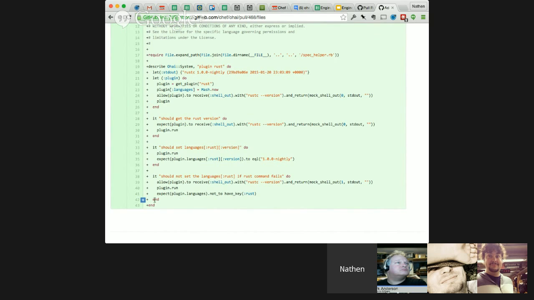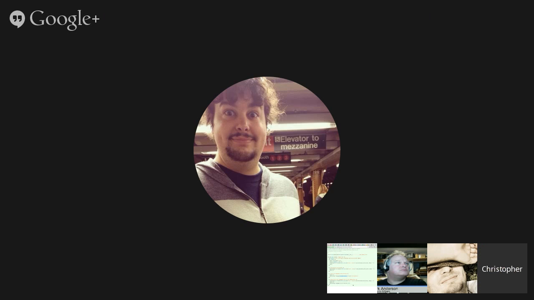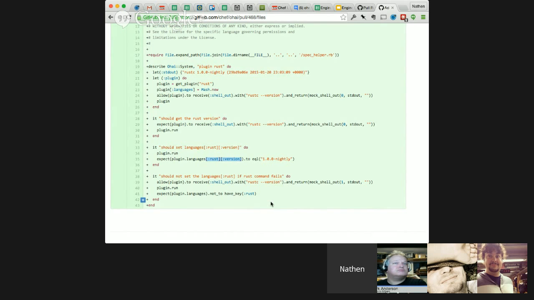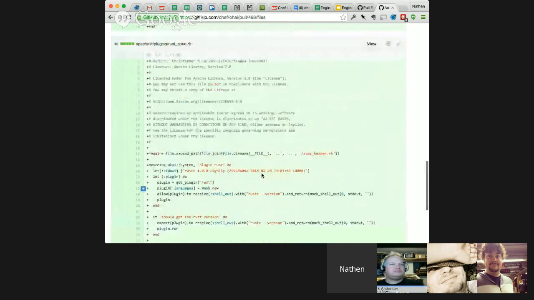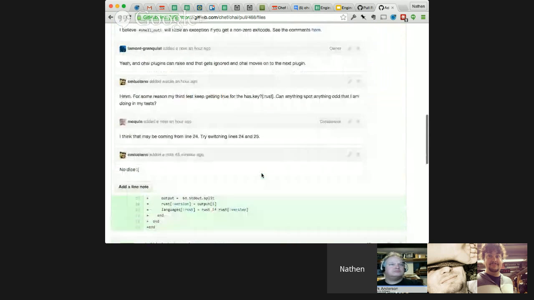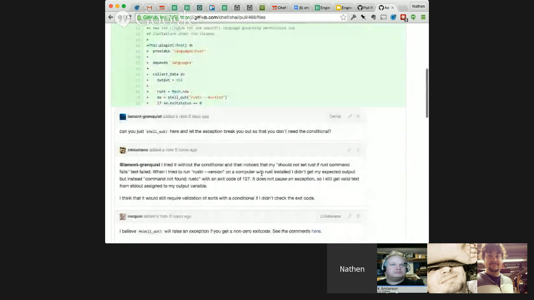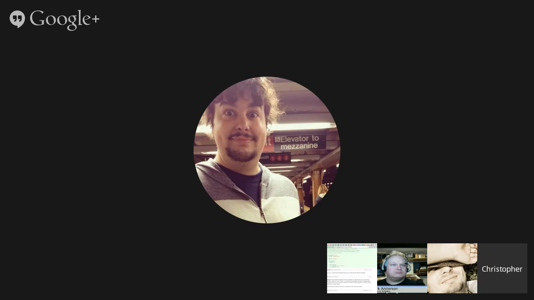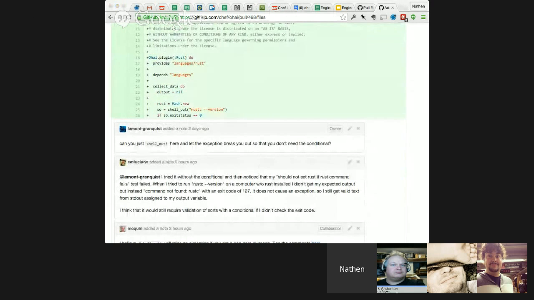Yeah, so I think if you just change 41 to say expect plugin languages to not have key Rust version, just like you've done here, then that should fail. And I think that would also tell us that this provides is, in fact, creating that Rust key for you. So I'd give that a try. Oh, and you have another one that we can look at, too.